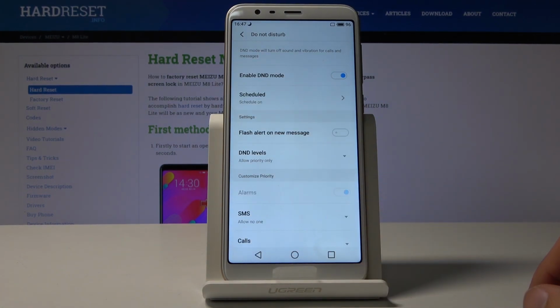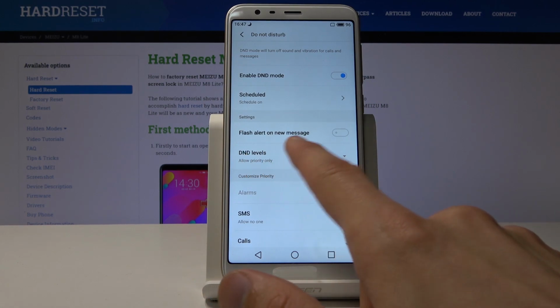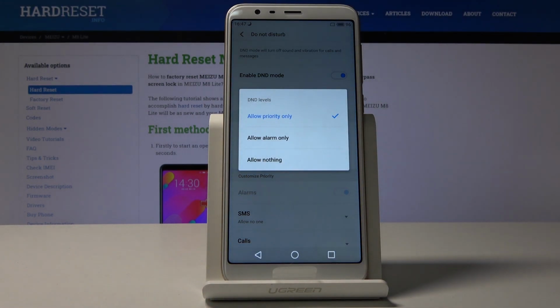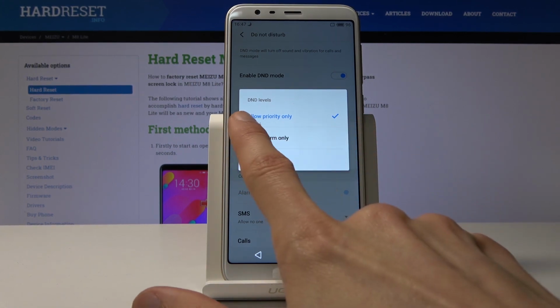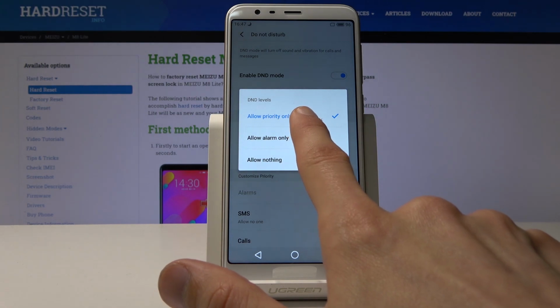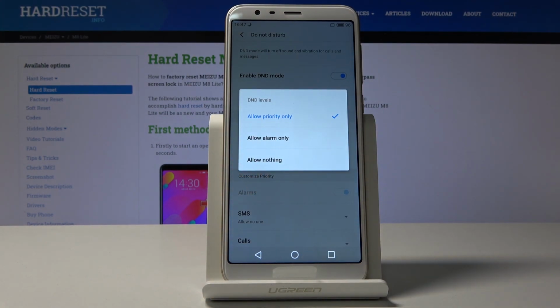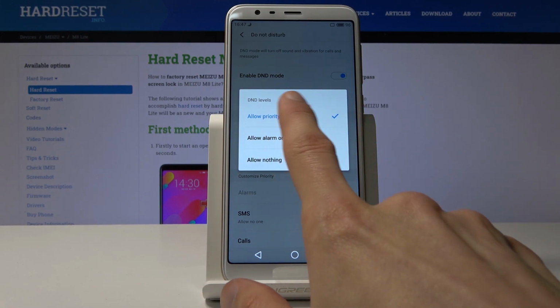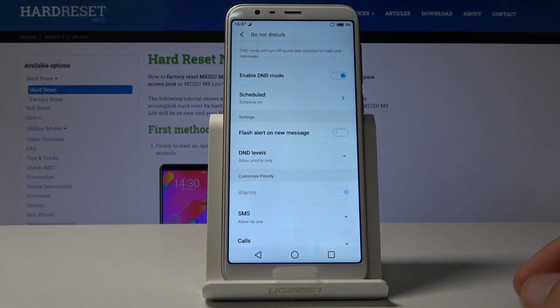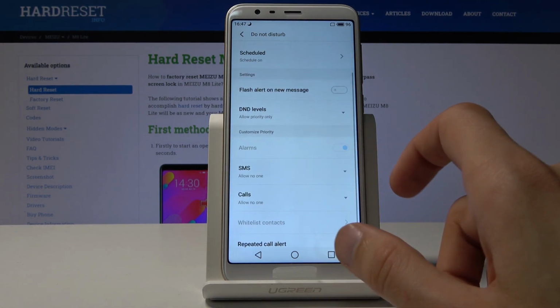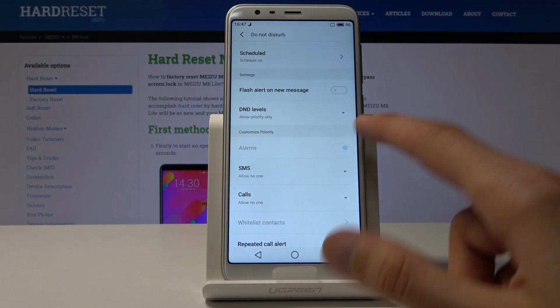So you can now go back, and you have a couple other things like DND levels. So right here, this will allow you to customize how it works. You have allow priority only. This is the only option that allows customization, and then allow alarm only, well, it's just the alarm, and allow nothing is dead silent. So we're gonna keep it on priority only, which gives us the customization. So there we go, customize priority.